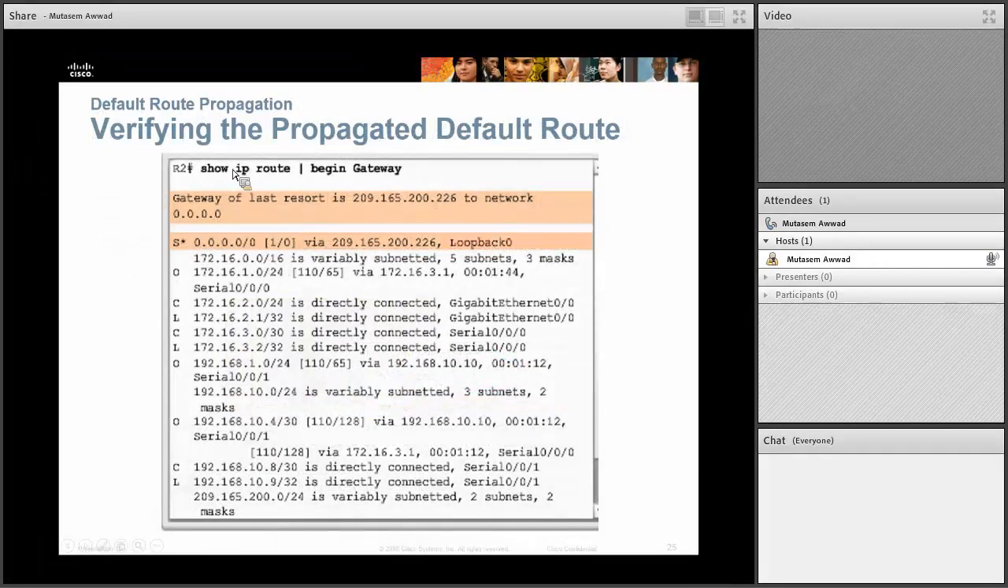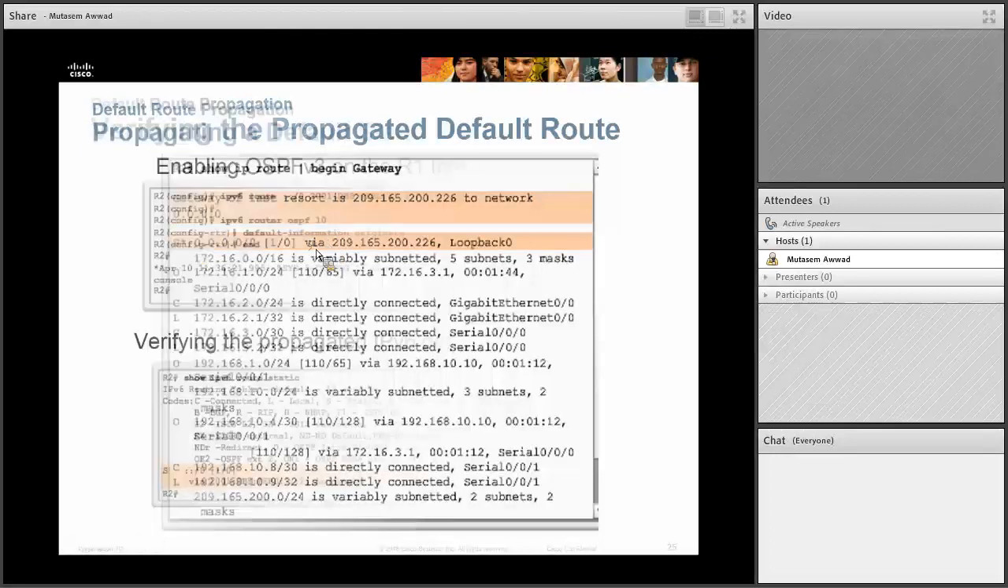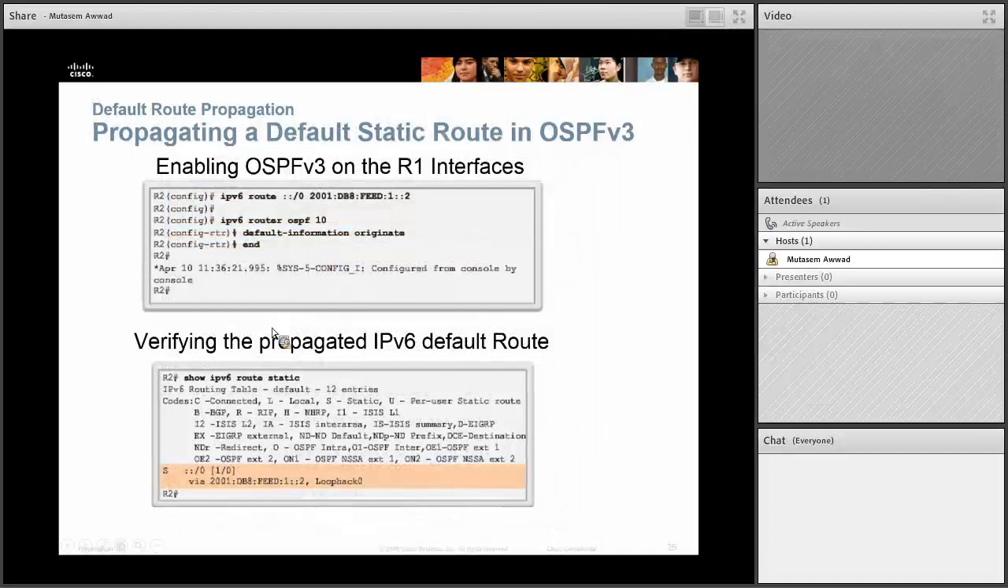Okay, so when you type show ip route, it's going to look like this. This is on R2. He has an S with a star. That means his default gateway is connected. And the other routers will have the S pointing to the loopback address. All right, so for IPv6, it's pretty much the same thing. All right, default information originate.